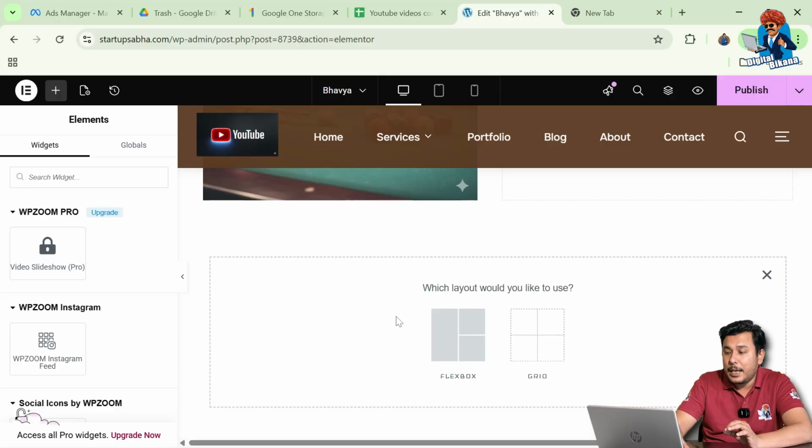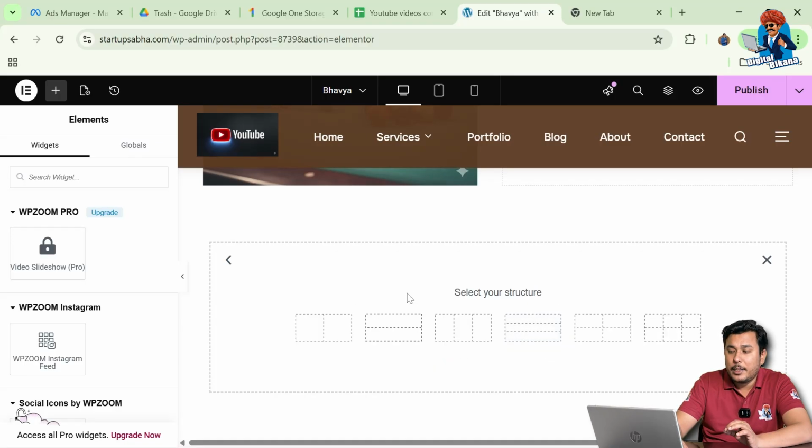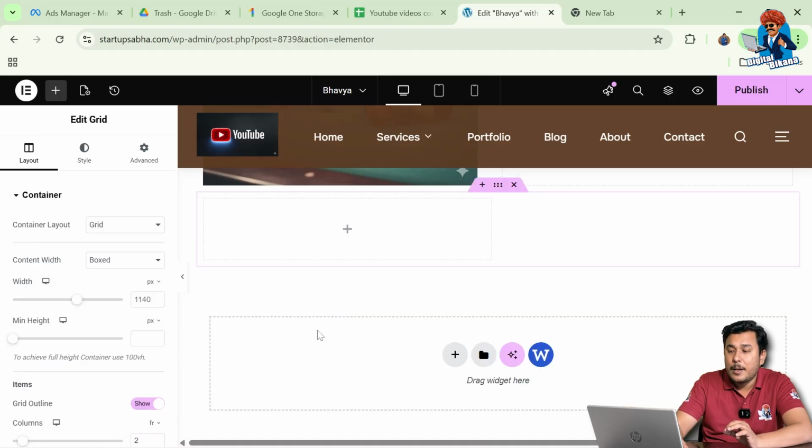So we have clicked on that. Now it is asking us about the layout, whether we want flexbox or grid. You can select as per your convenience. Here right now I am selecting grid, and in the structure I am selecting the first one, the 2 column and 1 row, right, grid.